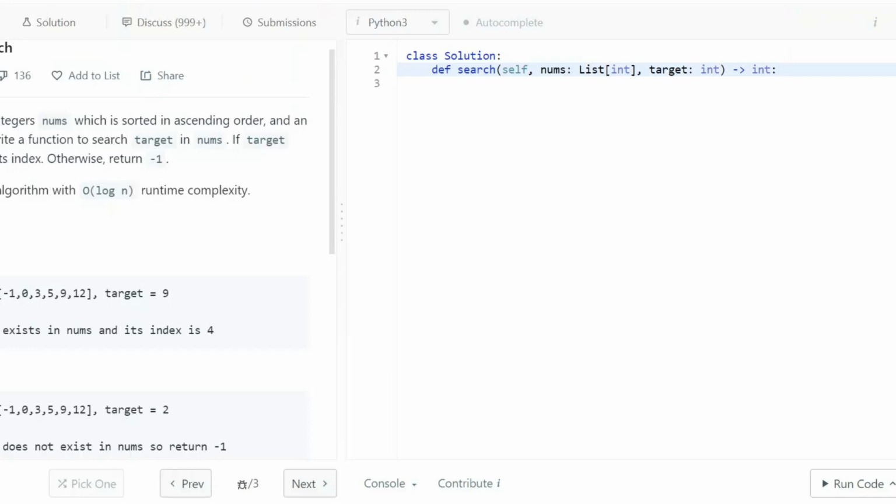So let's jump right into the code. First, we are going to define our lower and upper bound, and initially our lower bound is going to be the first index, which is 0, up to the last index in the array, basically the length of the array minus 1, right? And while lower is less than or equal to upper, we want to find the middle, right?